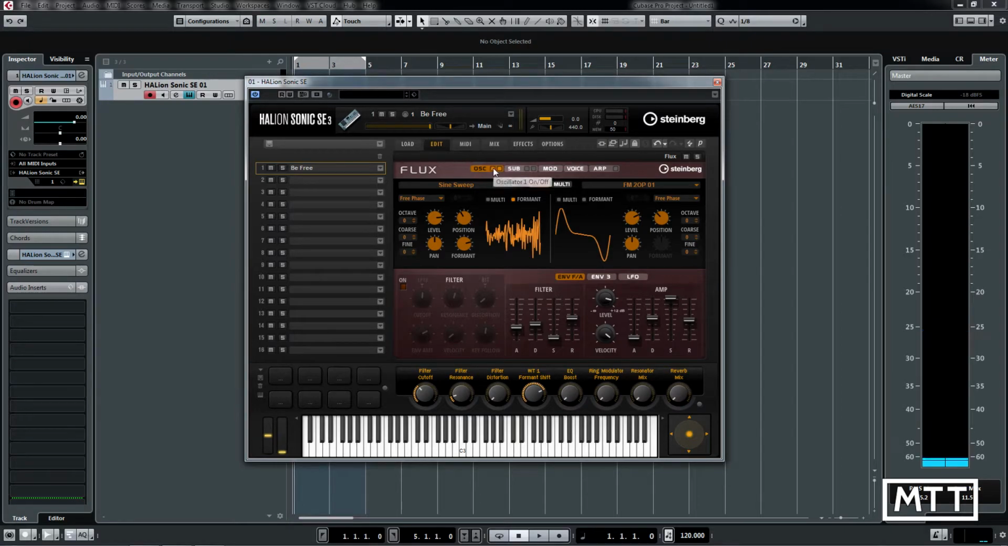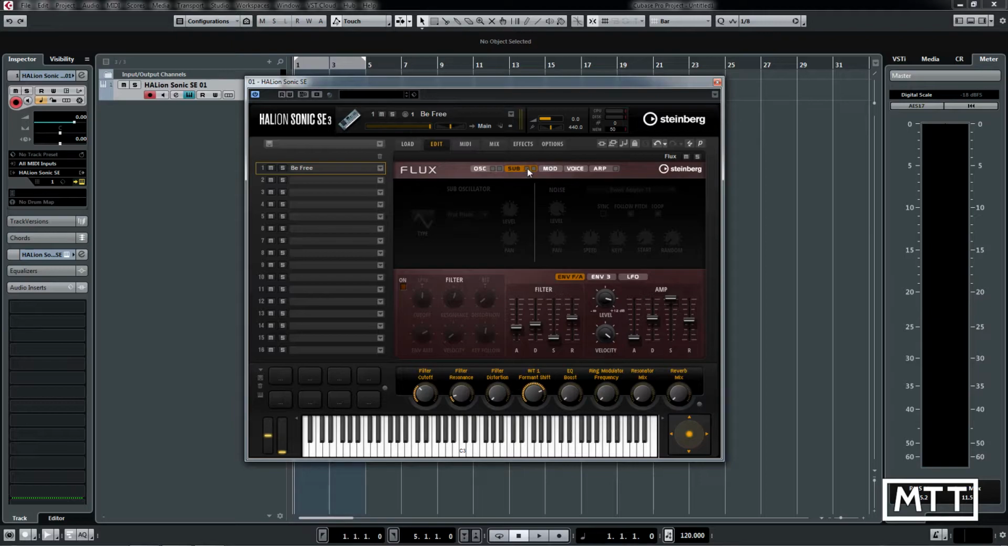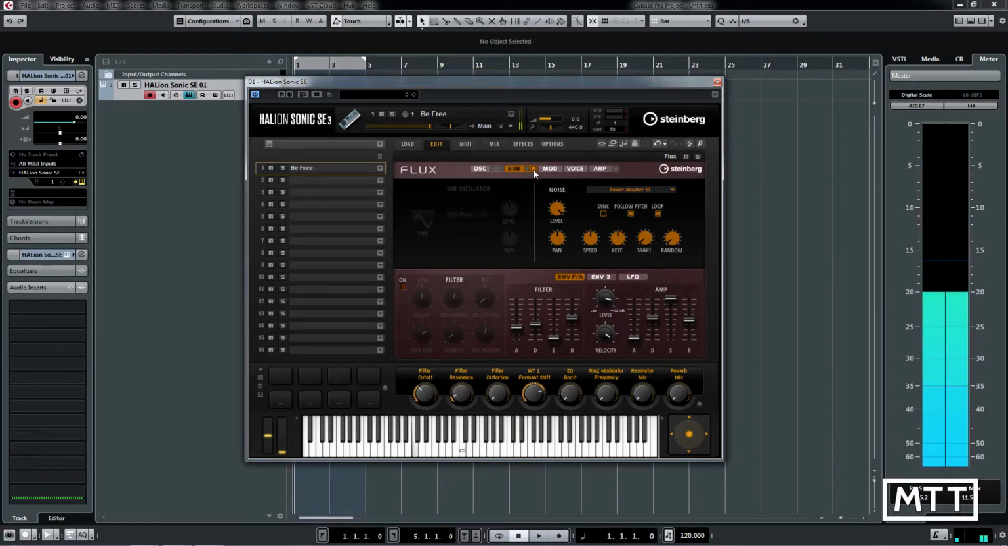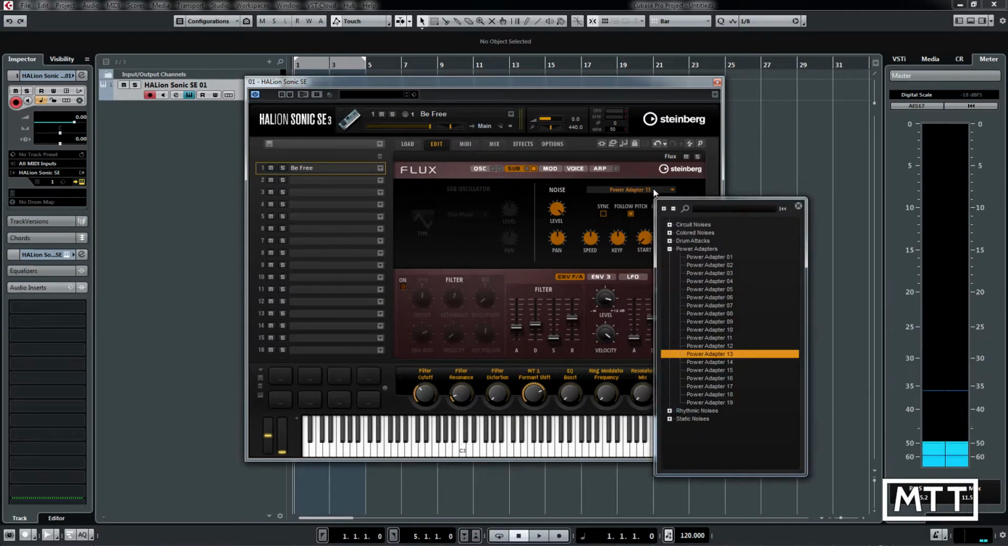So there's our main two oscillators. We've also got a sub oscillator, so we can just click on that page. Fairly typically, sub oscillators may not be the most exciting of things, but they are really useful for adding some beef to a sound. But the noise oscillator, I think, is particularly interesting here. So we're just going to listen to that on its own. At the moment, it's set to power adapter 13, and we look through all the different wavetables, the samples that it has here. We've got some really useful things in here.